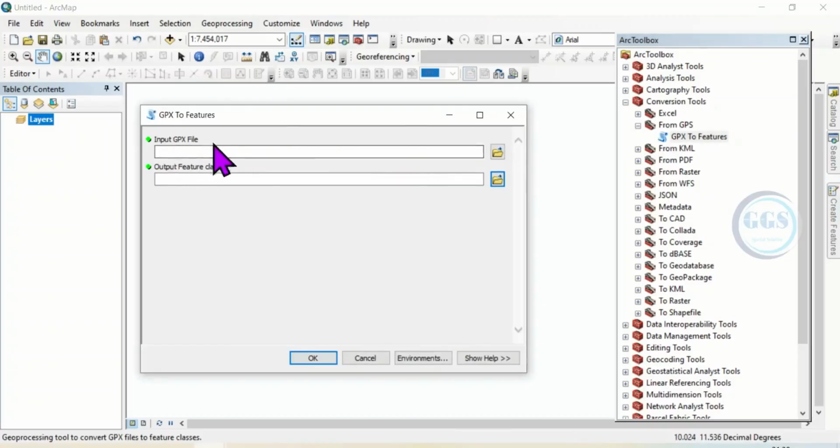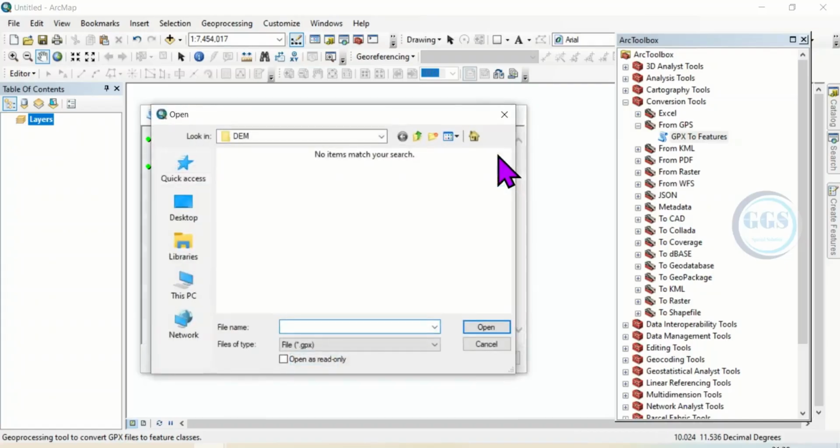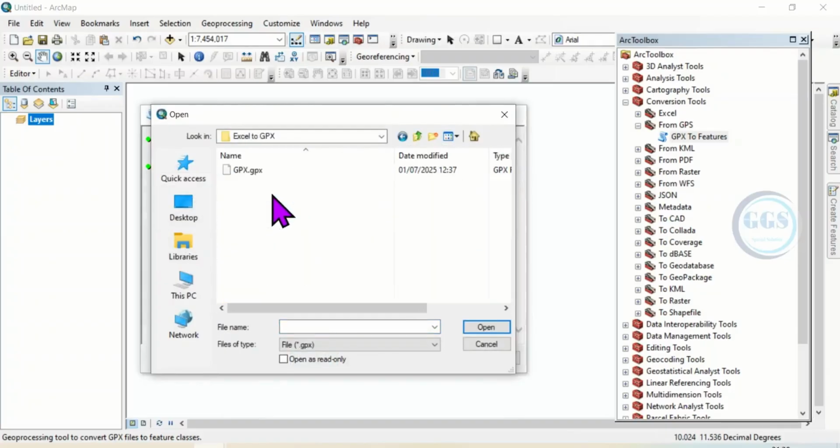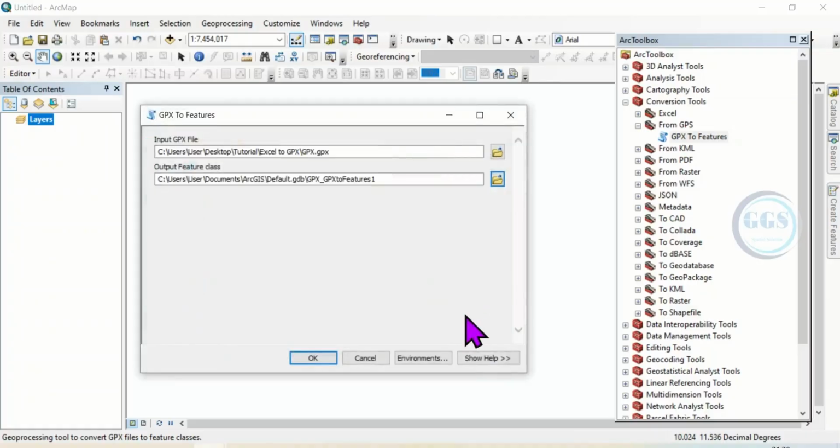Then for the input GPX file, click on this icon to navigate to your folder. I have my GPX file here, and this is it. Click to highlight it and click on Open.